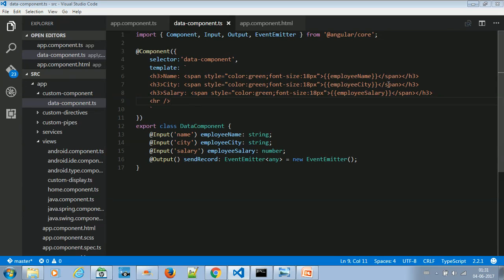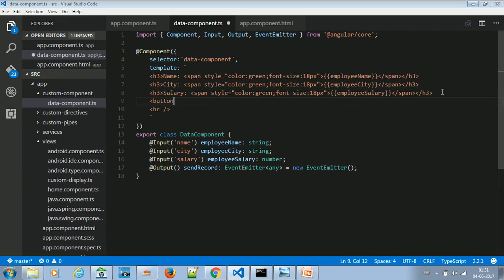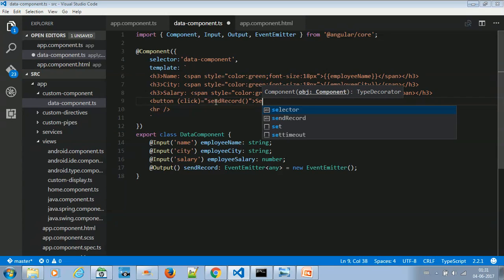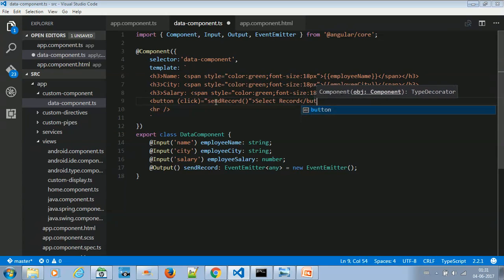So let us do one thing, let us create one button over here, and on click of this button, whenever we click on this button, then this event will be emitted. Okay, so on click of this button, we will just call this send record. Close this and just say, we will say select record. Okay, so when we click on this button, it will just generate this event send record. It will call this as a method, but this will actually generate an event because this is of type event emitter.